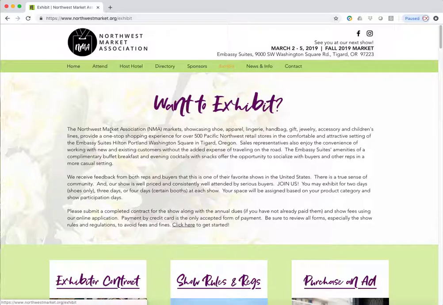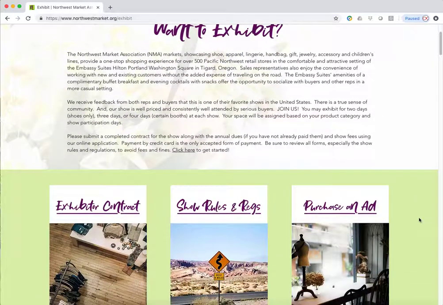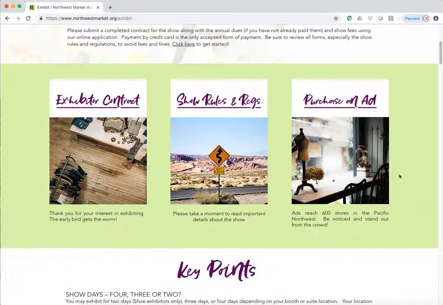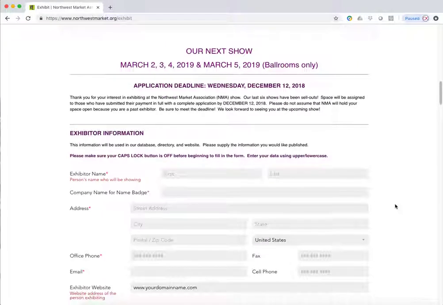On the Exhibit page, it gives you the detailed explanation of exhibiting with the show. And then if you scroll down, or you can click here to get started, it'll take you down to the form on the lower part of the page.